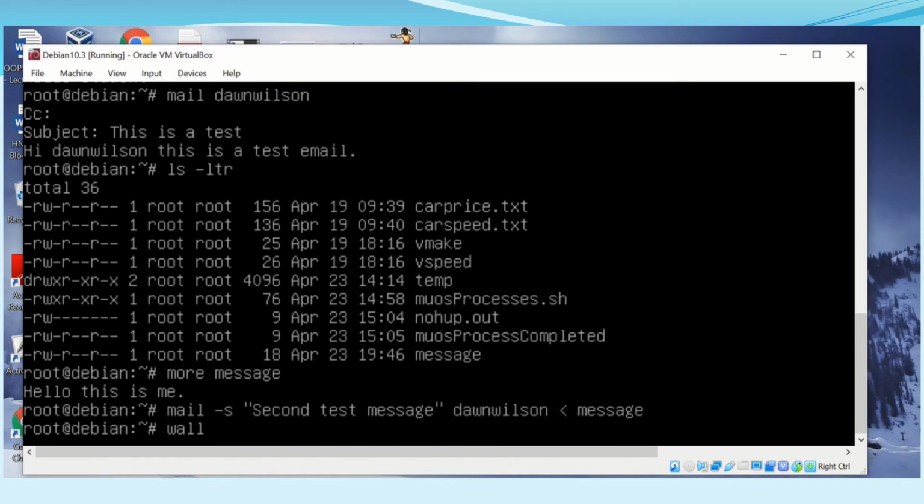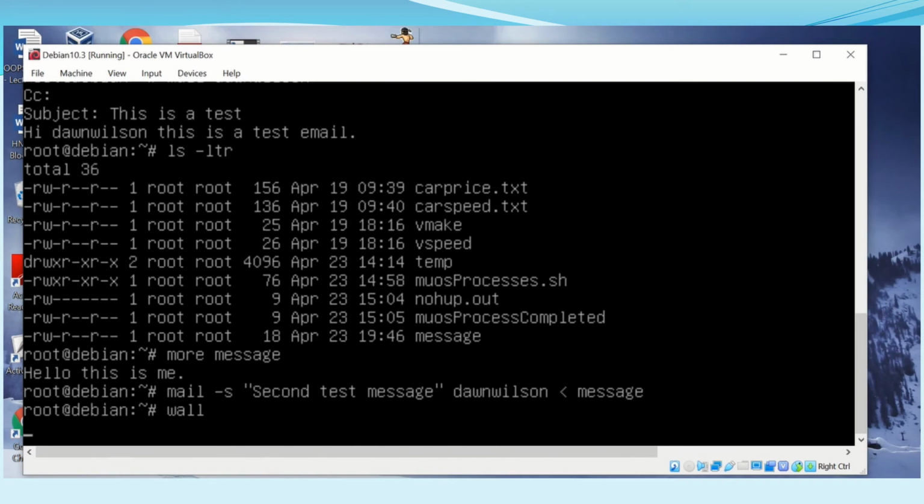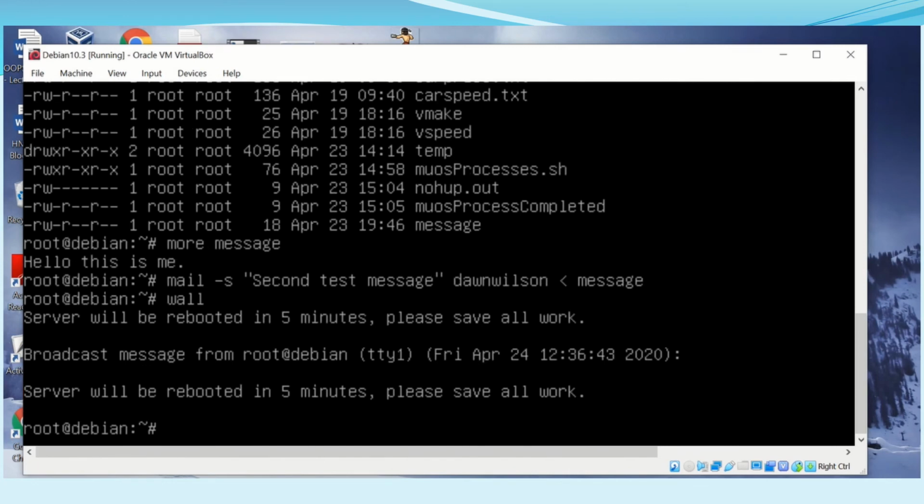So I'm just going to hit wall, and then I can put in my message. Server will be rebooted in 5 minutes. Oh, I can't spell. 5 minutes. Please save all work. Okay, Control D again, just to stop. So it shows the message everywhere, including on its own terminal.